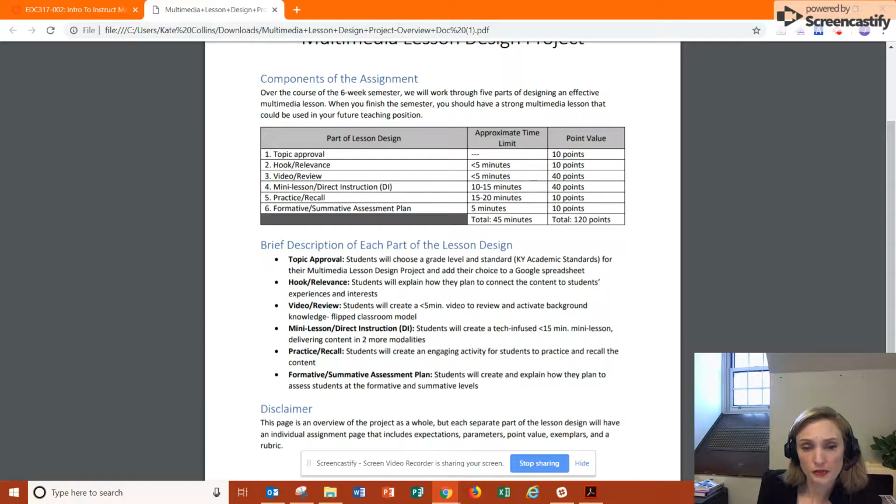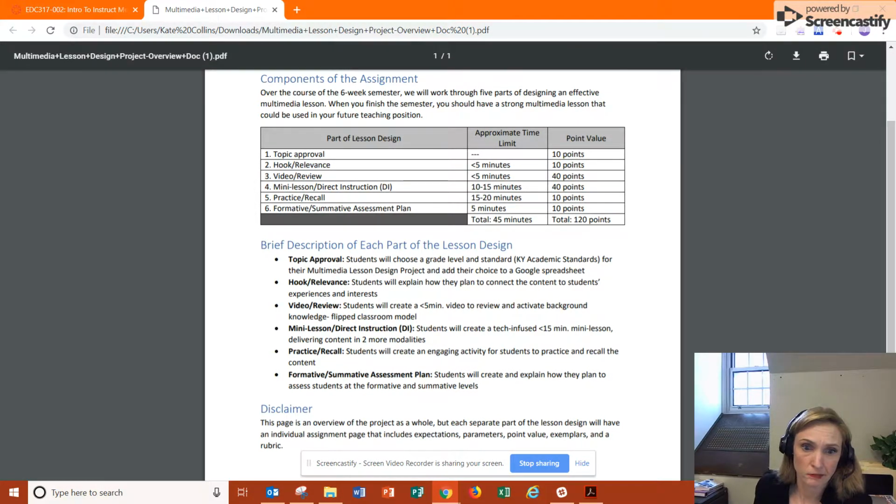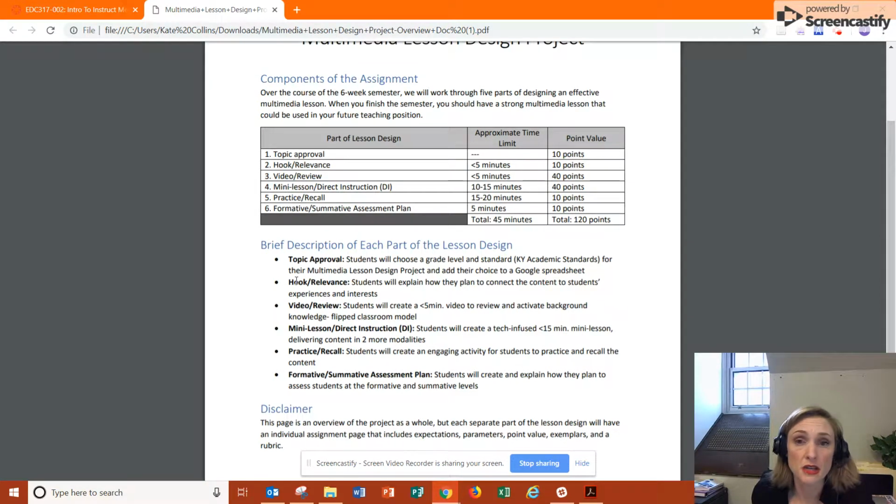So the hook or the relevance, this is where you're telling me how you are connecting this to something that the students are interested in or something that they've experienced, because we know from research that if we're not connecting content to students' interests and their experiences, then we're going to have a lot less engagement whenever they are actually learning. So that's not good. In order to increase the engagement and make students really want to learn, we're going to make sure we've got a really solid hook or relevance, a way that we are connecting to students. So that's what the next part is going to be about.